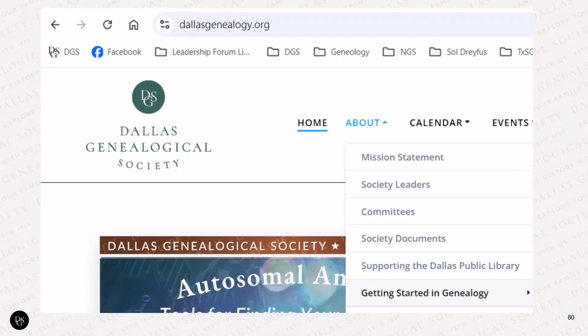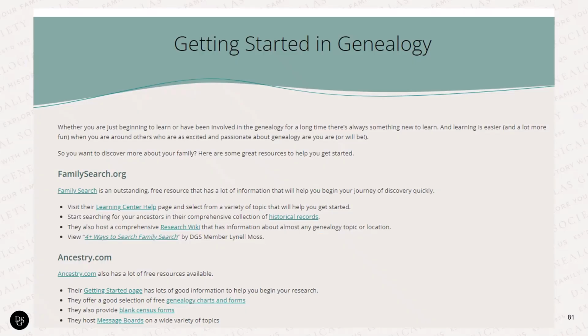You can go to our website and get all kinds of information about all the things that we do, including getting started in genealogy. If you go to that home button and go down to the Getting Started in Genealogy section, you'll see that we have a lot of information that you've seen listed on your handout and links that will take you directly to them. So lots of places that you can go to get forms, more information, and other information about researching your family.